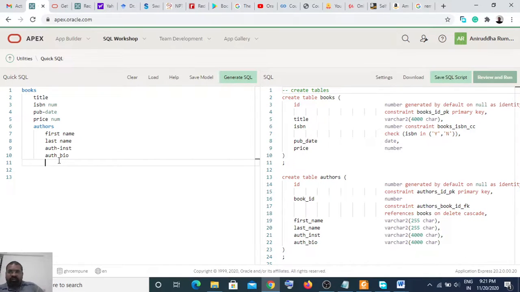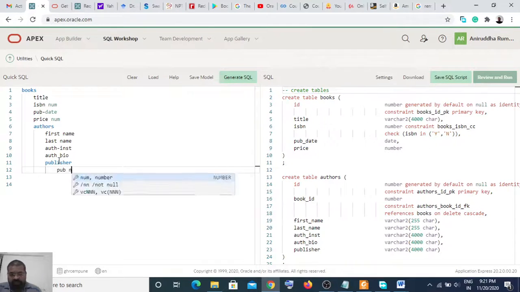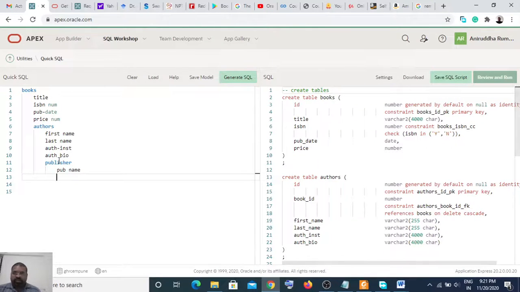Now I just want to know about the thing we call a publisher. So let's say publisher, and enter. When you say publisher, enter, just go with a tab again. What is the publisher having? Publisher name. Yes, obviously publisher has to have the publisher name. Country, yes, publisher has to have the country.